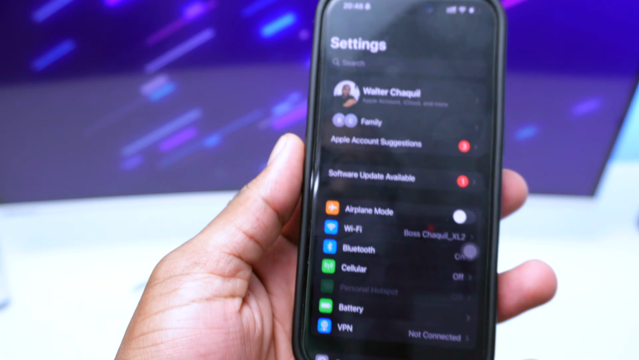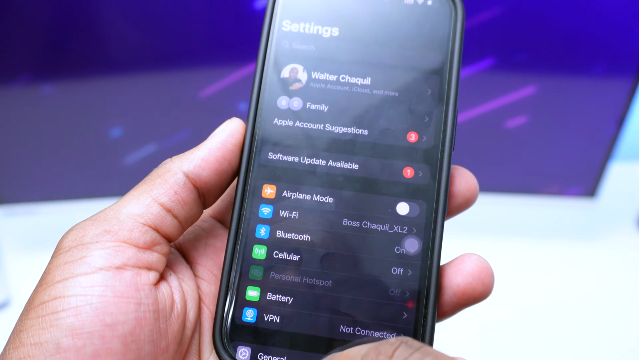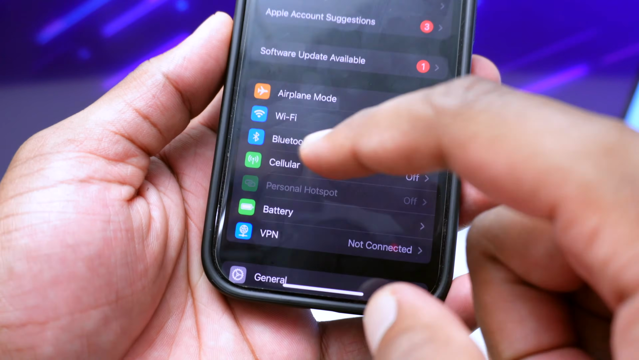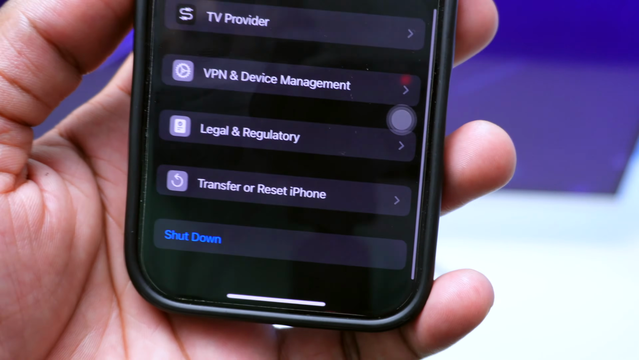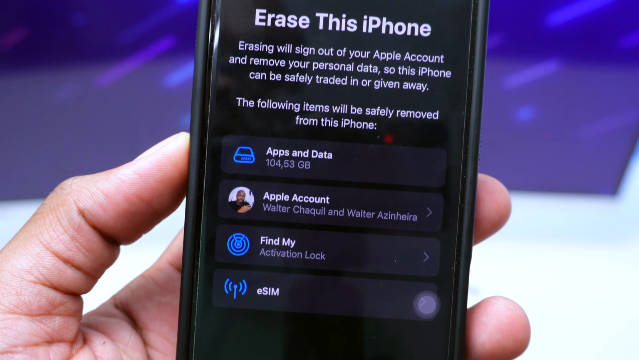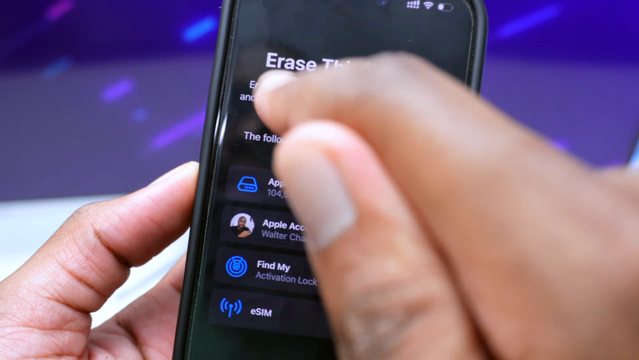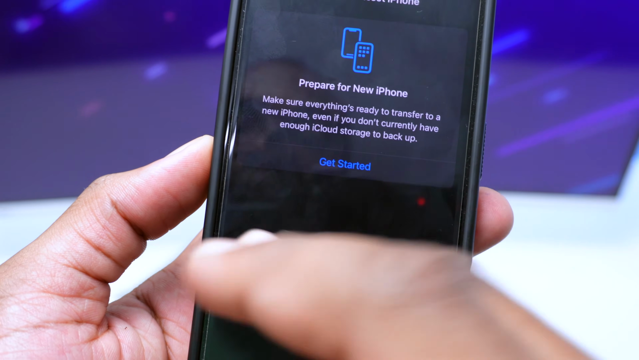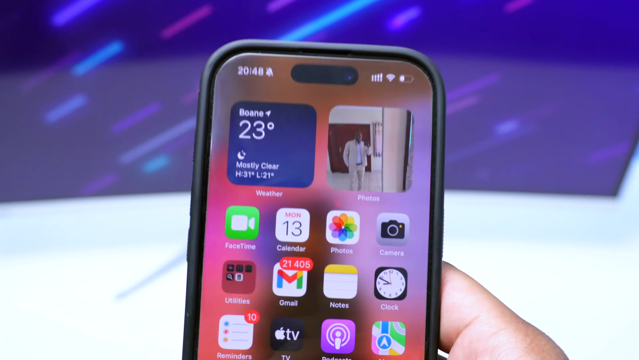Now, first of all, we do have the normal process, which is the one commonly known: hopping into settings, scrolling down, tapping on general, and then scrolling all the way to transfer or reset iPhone, and then tapping on erase all content and settings. This is the normal procedure that we all know, where we need to know the password to unlock the phone. But in case you forgot your password and you do not have a way of accessing the settings, you may follow the steps that I'm going to show you right now.